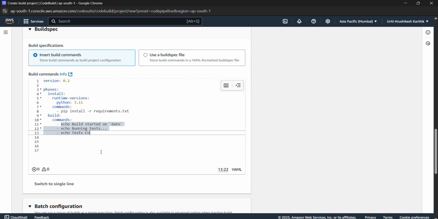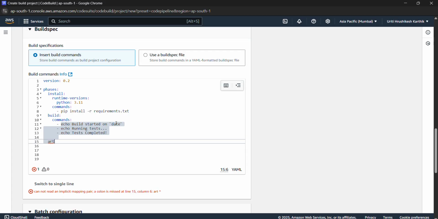Okay, complete. Then what's the final thing? We also have artifacts. Artifacts means the end products after completion of this execution. What should it give? Artifacts.